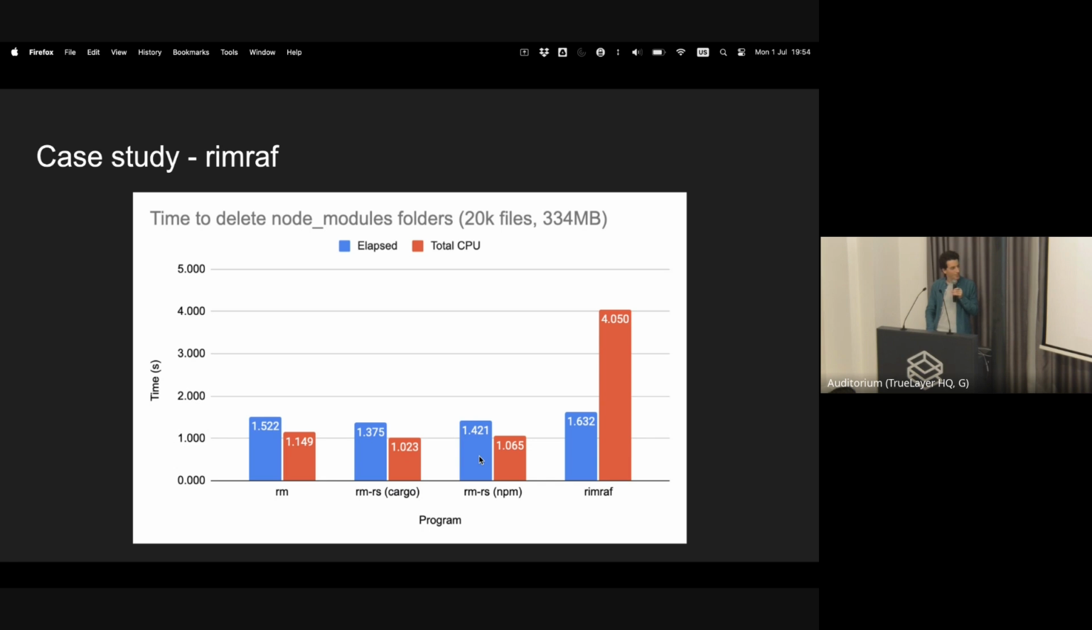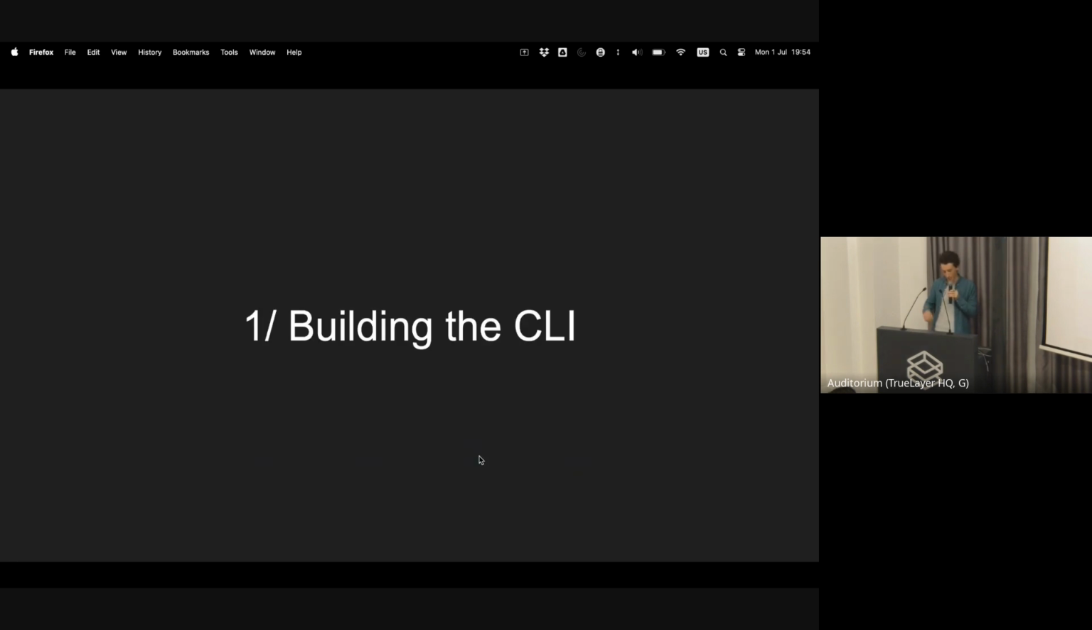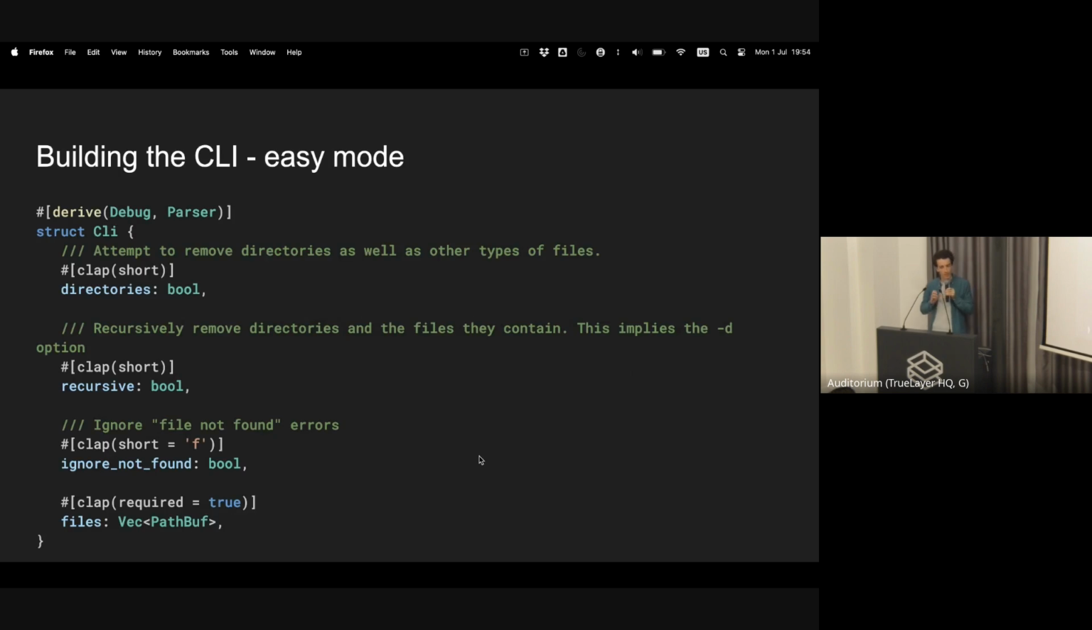But anyway, here's how we build a CLI tool in Rust. I'm using this great library called Clap, and it makes the process really simple, because what it lets you do is declaratively create your CLI by just creating a data type. In this case, I care about 4 arguments: whether to delete directories, whether to delete things recursively, whether to ignore files that were not found, and then just a list of files that I want to delete. So I just created a normal struct declaration.